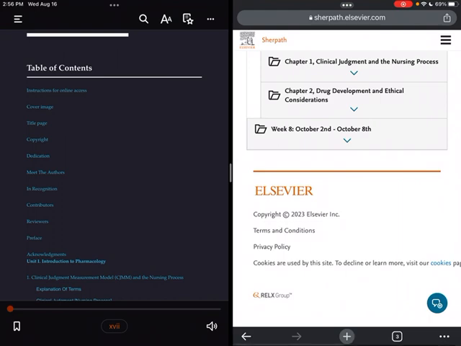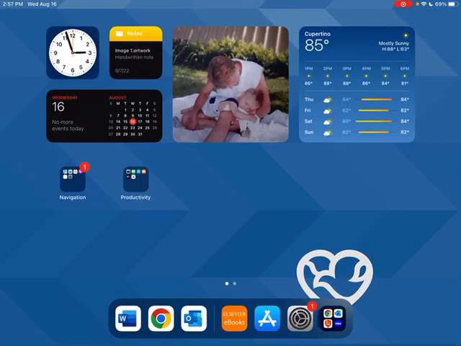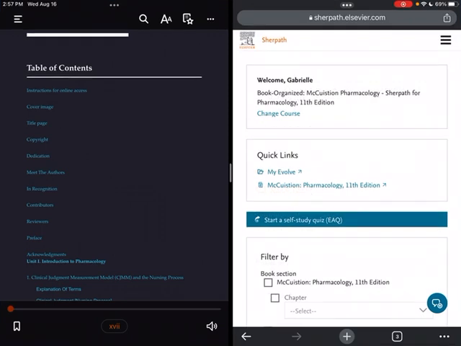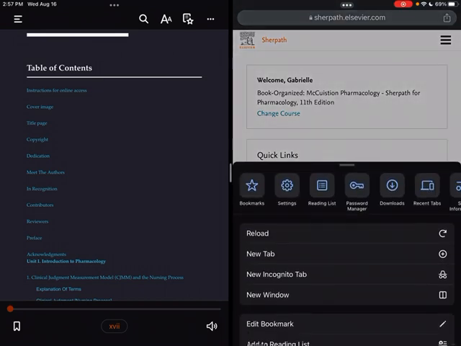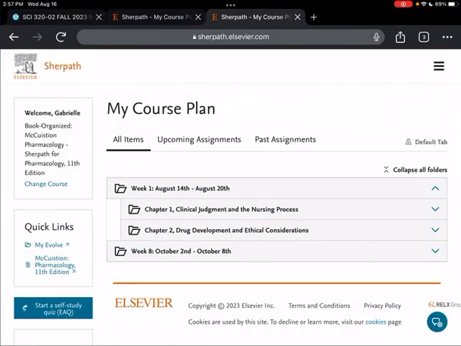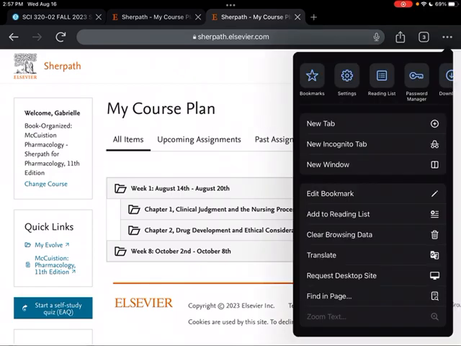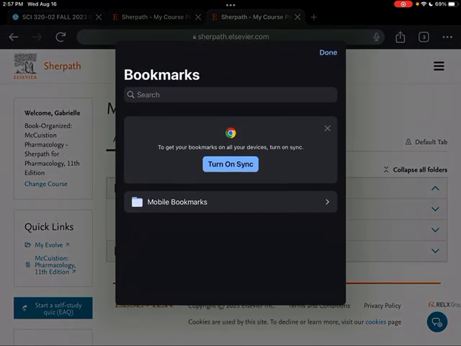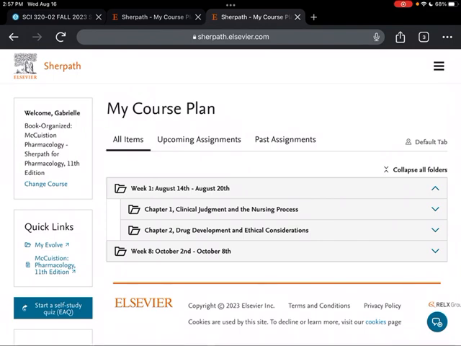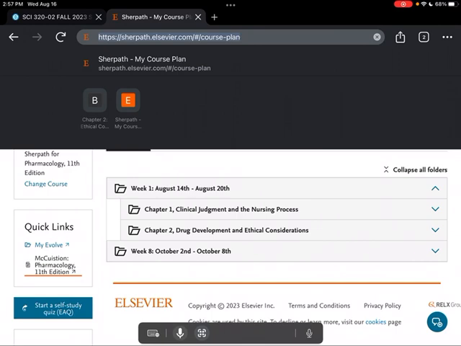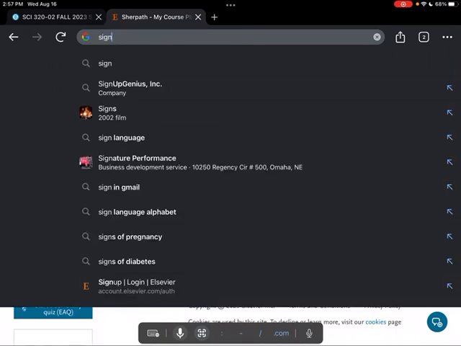The one thing about Sherpath is it does log you out after a certain amount of time. So what you're going to want to do is save your sign-in. So that would just be on your My Evolve. Just save this screen, because then right away you can be into your Sherpath, ready to sign in and ready to access your content.